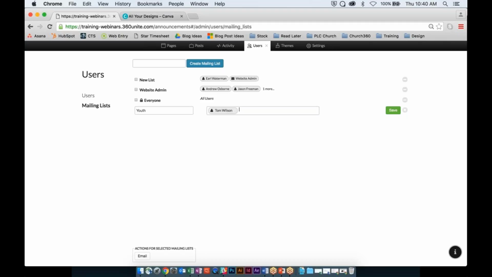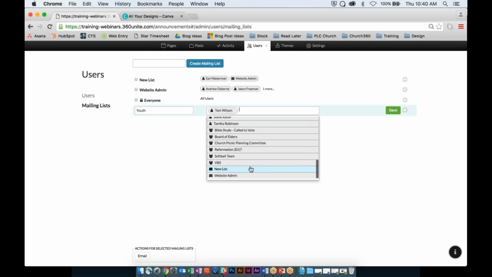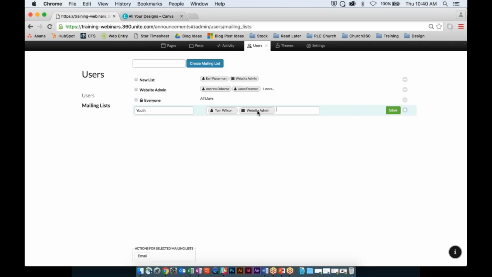You can add as many people as you want to these lists. You could even add other lists. So if I wanted my website administrators in our youth list, I could just click on that list, and it throws the whole list into this other list. So that's kind of handy. And there's lots of opportunities and ways to save time using email lists. Rather than typing in everyone's name every time you want to email them, you could just set up a list one time and email that list every time you want to communicate with them.